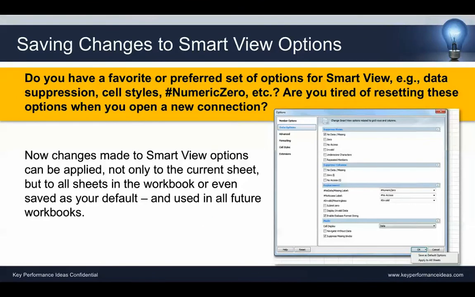Lastly, this next option is pretty cool. It's one of my favorites as it impacts my SmartView setup by reducing the time to set my options for every new query. Do you prefer displaying decimals or whole dollars? Suppressing rows with no data or showing zero values? Are you tired of resetting those options when you open a new connection?